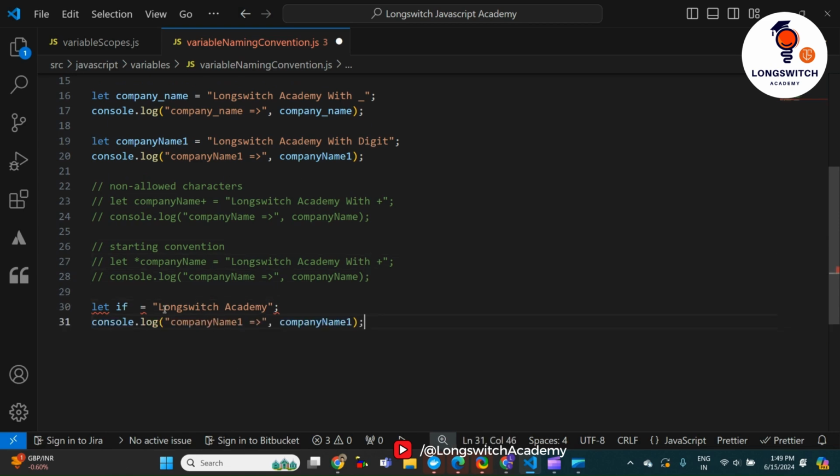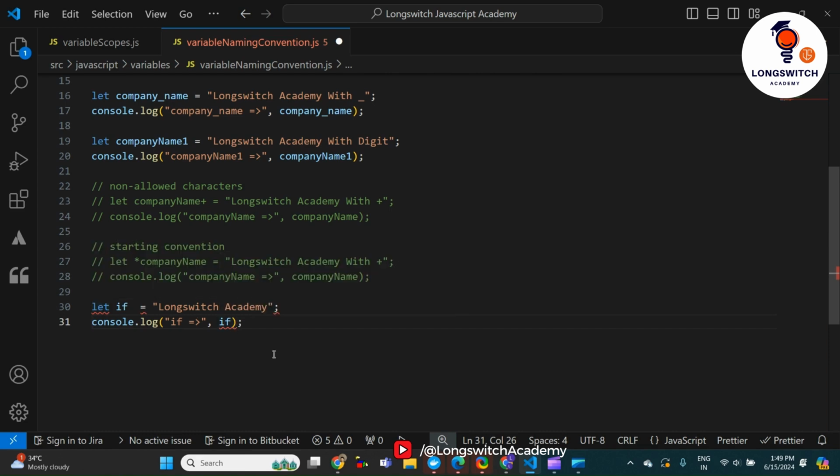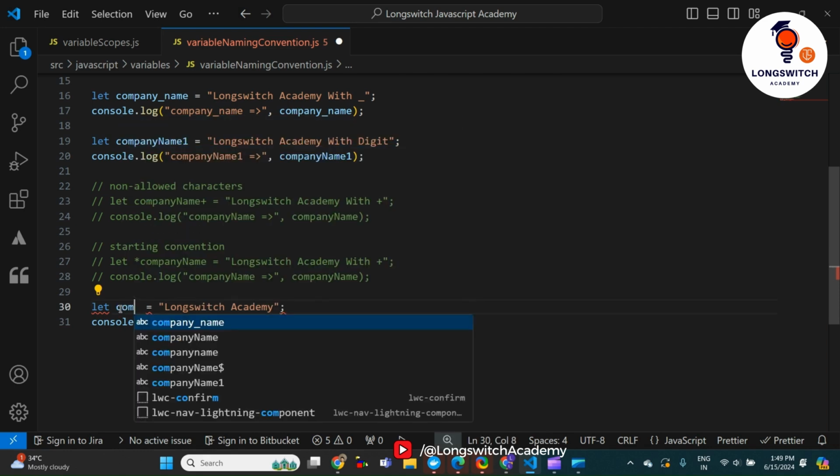Now here in the code editor itself, we are getting so many issues. You see, there are so many problems that we are getting because this if is a reserved word in JavaScript language. We cannot use this as part of our variable name. Therefore, this error is throwing. Let's try changing this to something else.